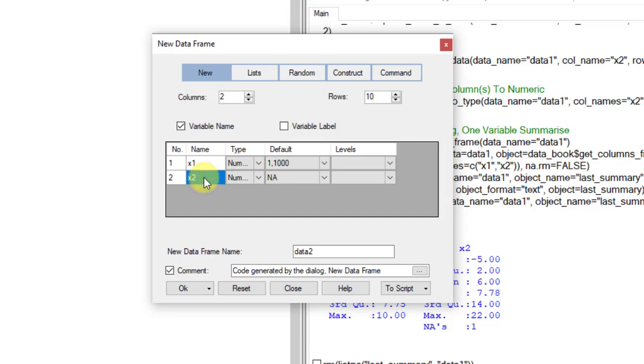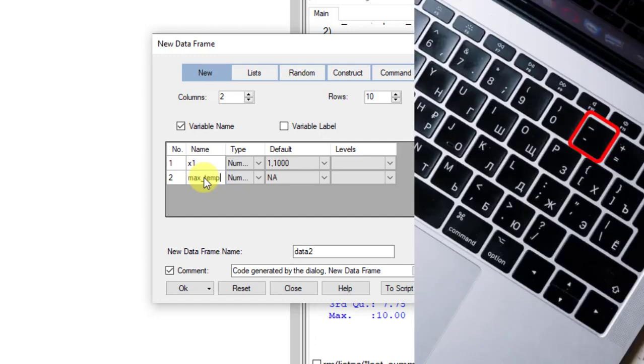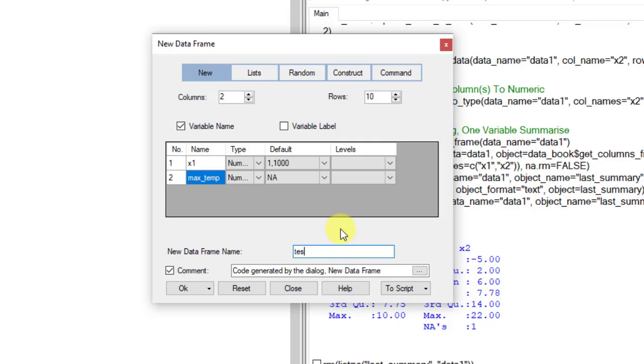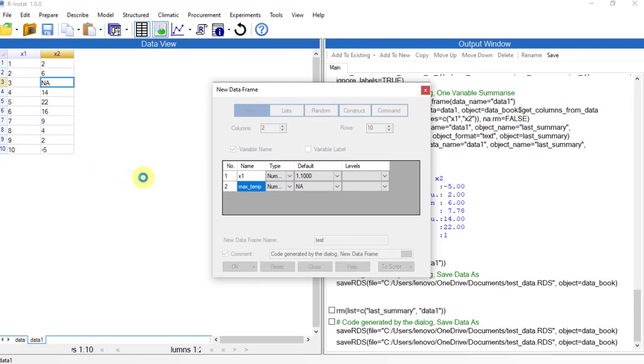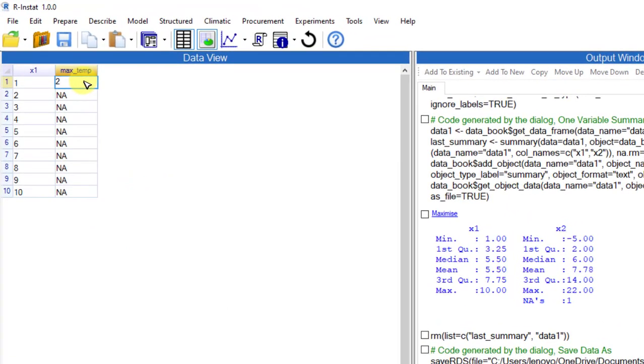I have given the name max_temp. The underscore is usually just above the minus sign on the keyboard. We call the data frame test instead of data2. Now, try to enter the data again.